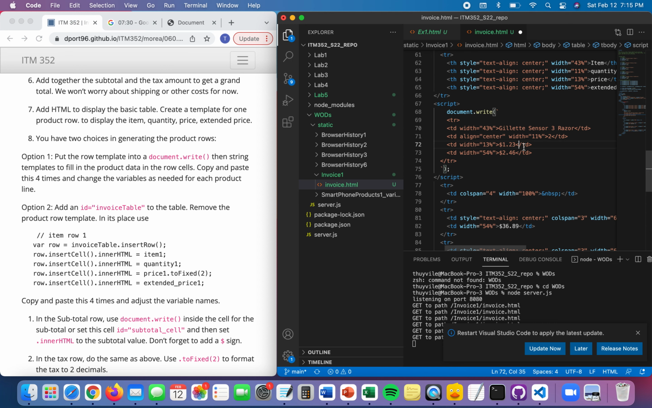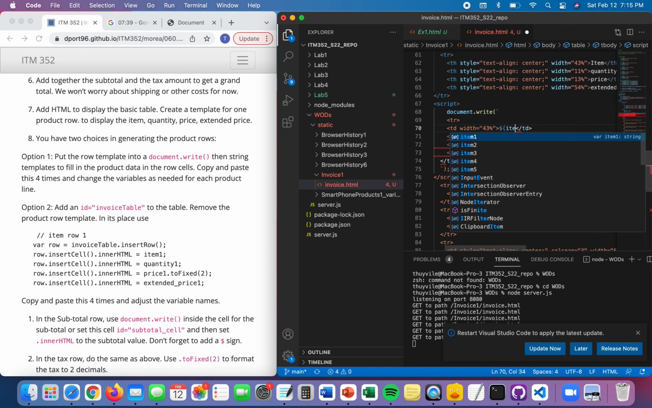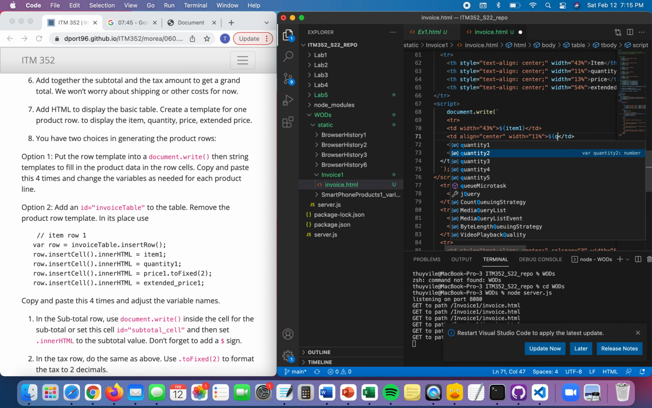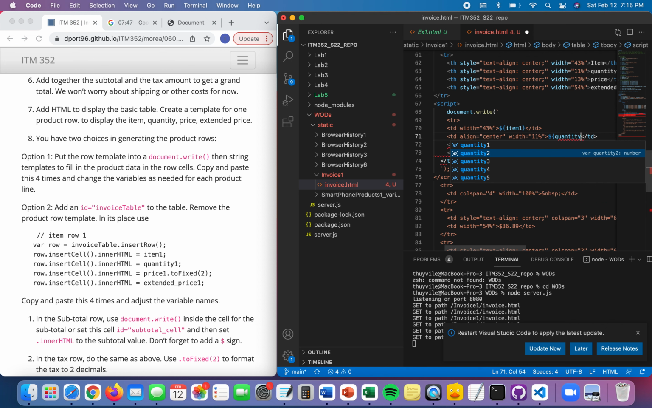And then in here, I'm just going to change all the variables to what they need to be with the $, curly brackets. This should be item 1. This is quantity 1. And then we need to save the $, here.